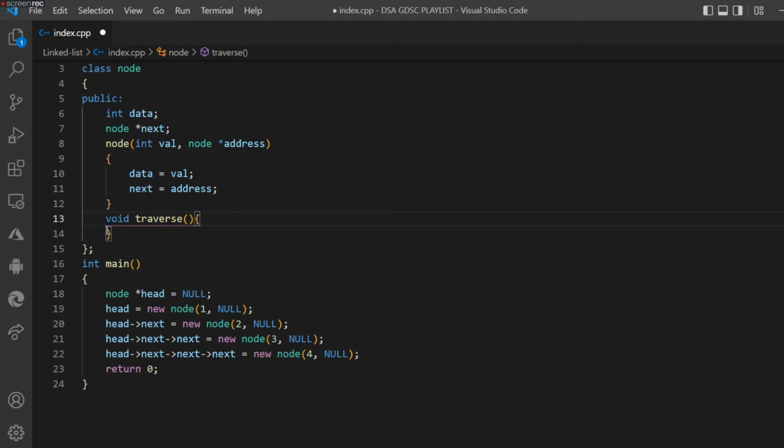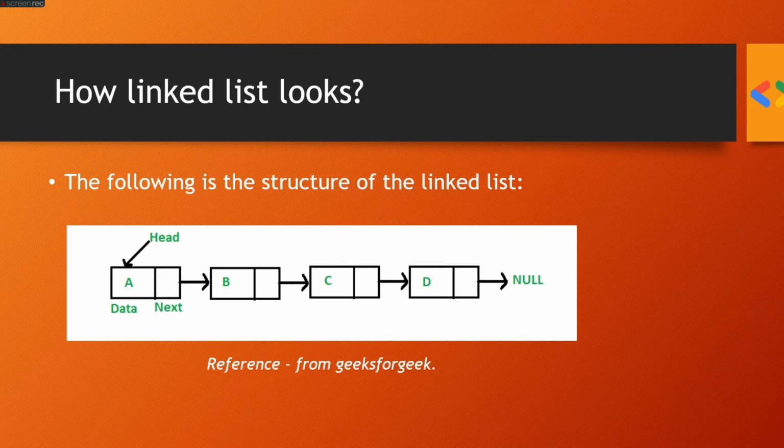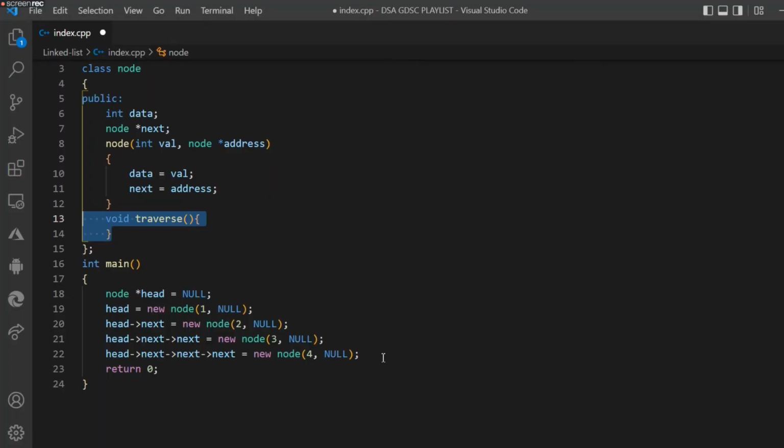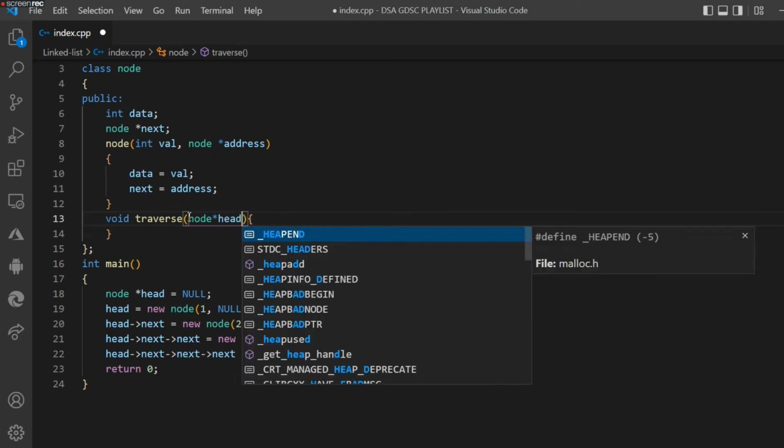So to print the linked list, as we discussed earlier, we only need the head pointer. So we need to pass the head pointer when we want to print the list. So I will pass this head pointer to this function. So I will say I need a head pointer here.